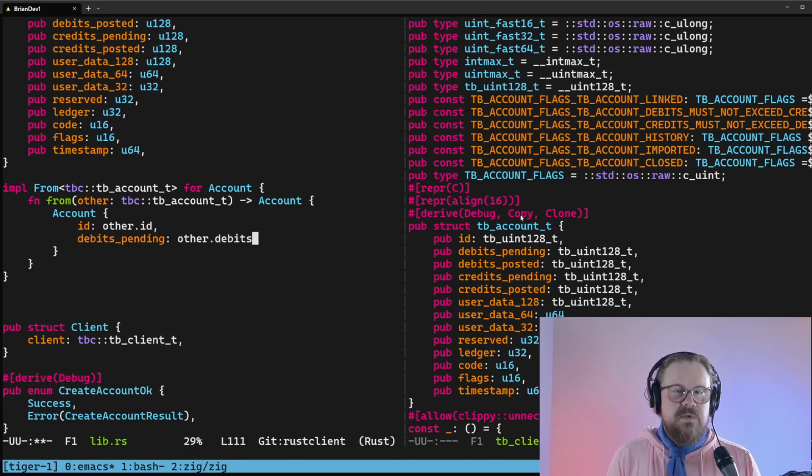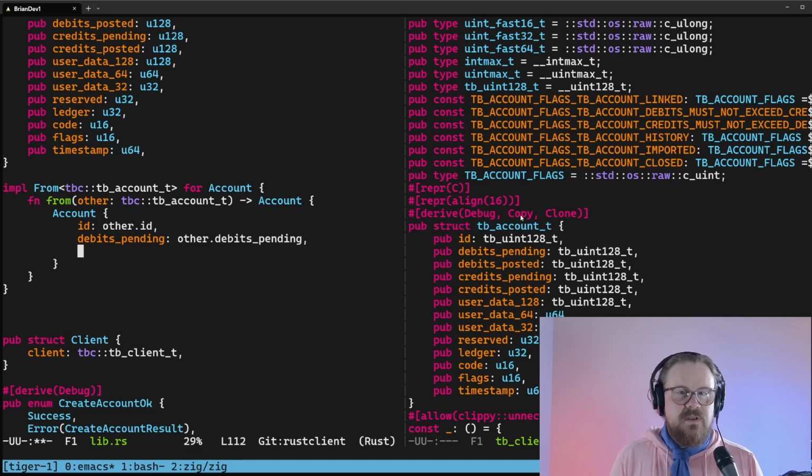Other debits pending. And again, while I'm typing out these long lists of field names, I've got to keep talking about something, right? I'm going to say credits pending. Nope. Debits posted. Other dot debits posted.